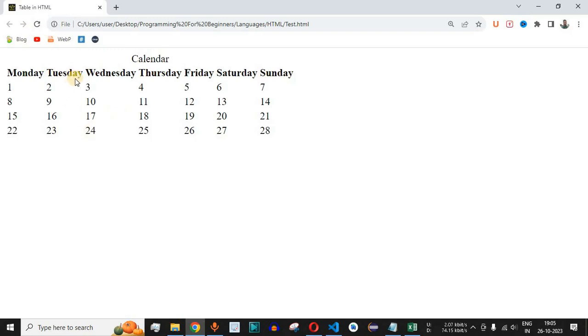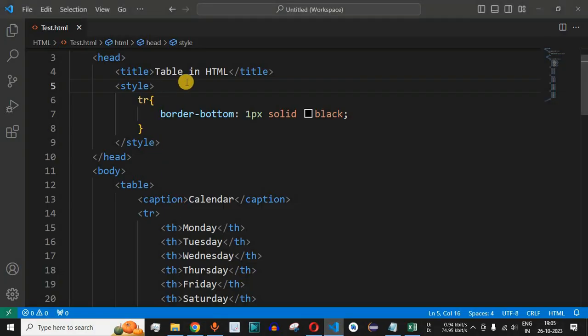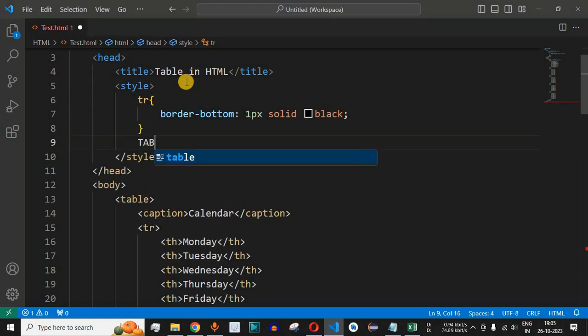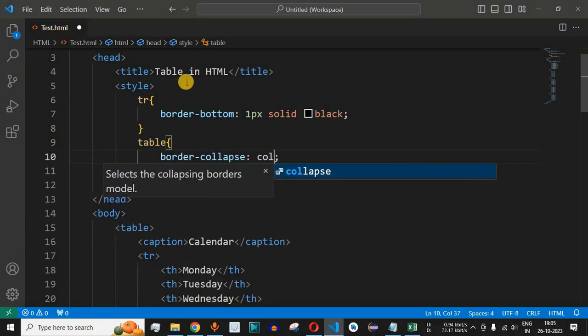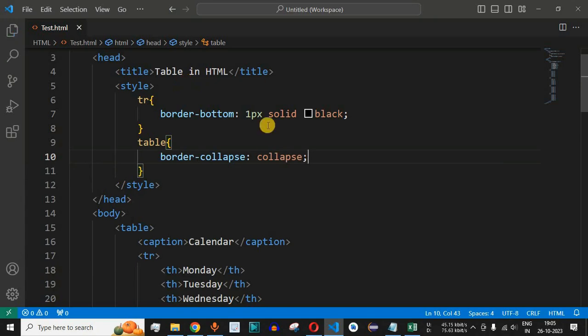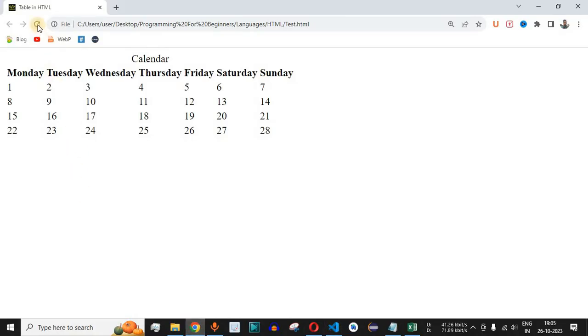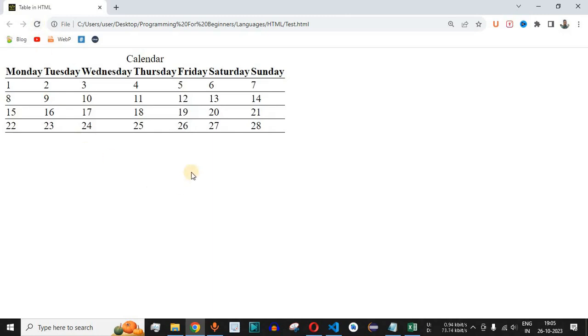So guys, there is no change for now. We cannot see the horizontal divider. That's because we have not provided the border collapse property to the table. So what we need to do is define the table tag as well, and inside the table tag provide the border collapse property, and the value of this property will be collapse. Let me save this file and try reloading this page once again. So now you can see that a horizontal divider is being displayed to all the table rows.